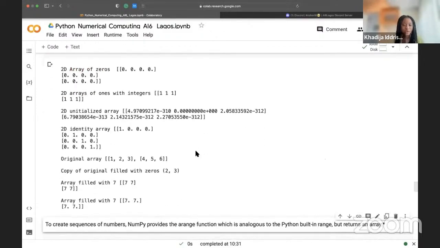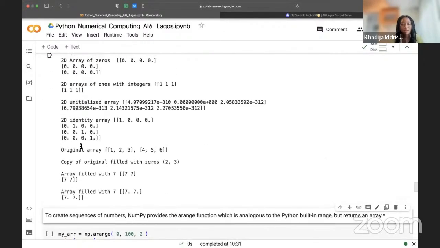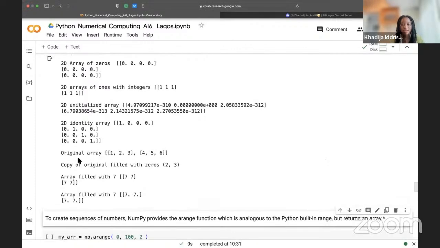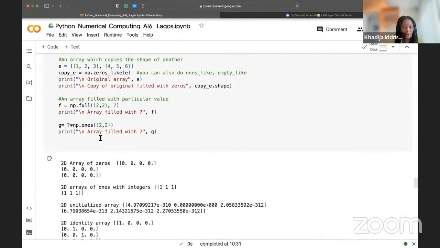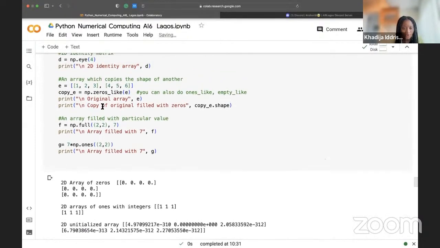Yeah, so this is what happens. We have the array that is like this. This is the E array, and then we want the copy of the original array with zeros. Don't know why this is not working. Did I print copy E? No, I printed copy E the shape. Sorry.